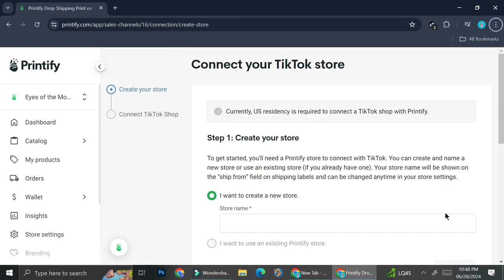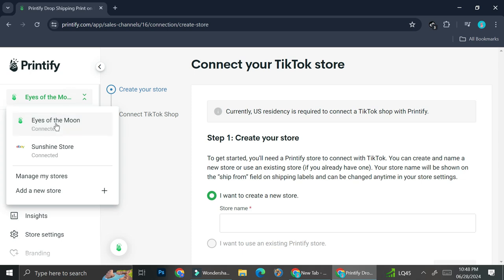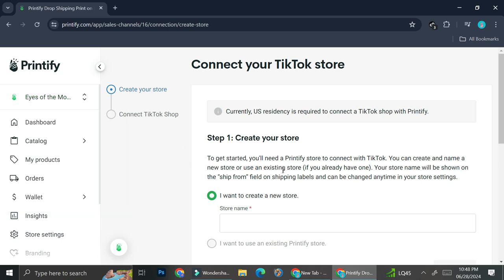Now we're going to want to create a new store on our Printify. Now this store is going to be the one specifically for TikTok. I already have two other stores. This one is the main Printify store. This one is the one for eBay, and now we're going to create another one for our TikTok store.